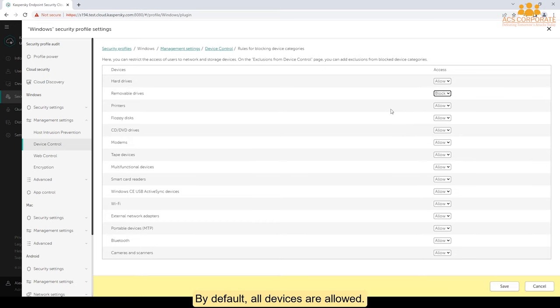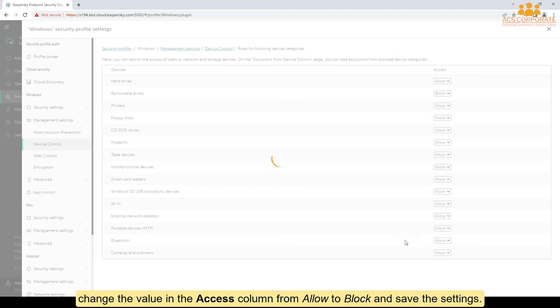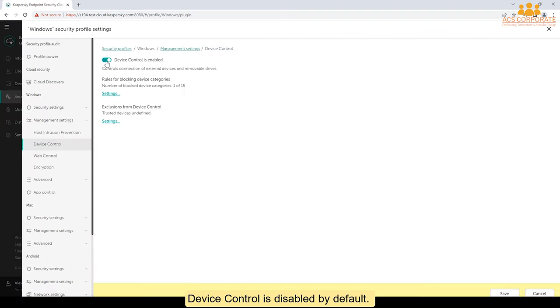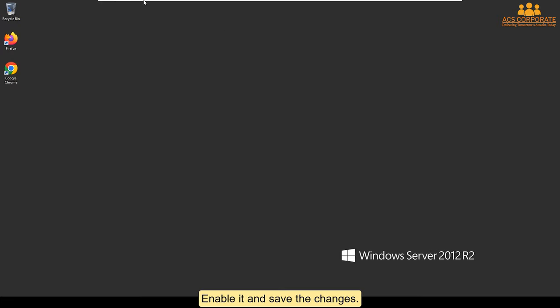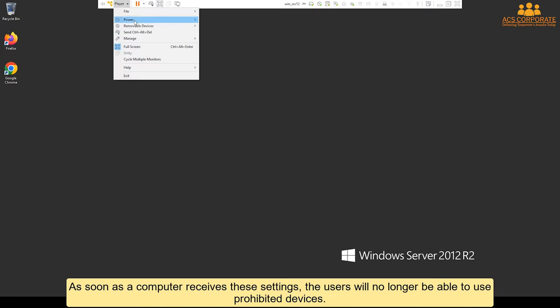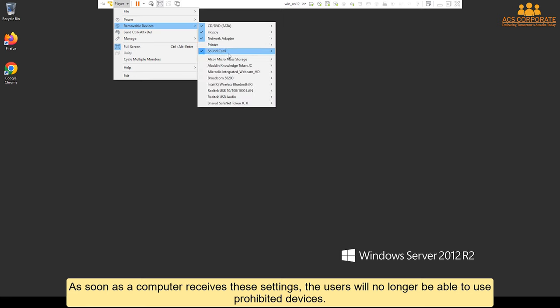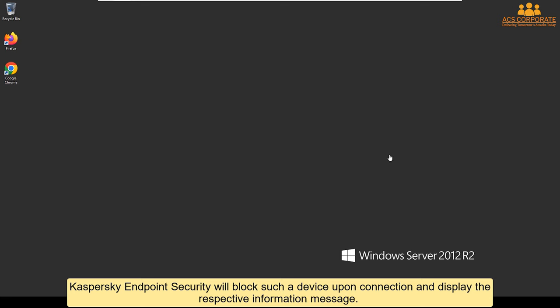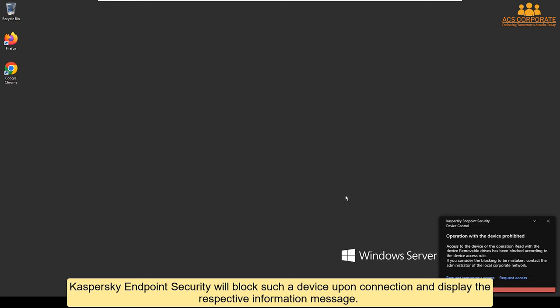By default, all devices are allowed. To prohibit a device type, for example, removable drives, change the value in the access column from allow to block and save the settings. Device control is disabled by default. Enable it and save the changes. As soon as a computer receives these settings, the users will no longer be able to use prohibited devices. Kaspersky Endpoint Security will block such a device upon connection and display the respective information message.